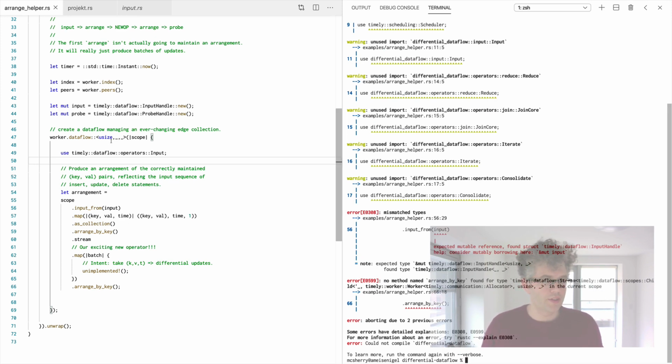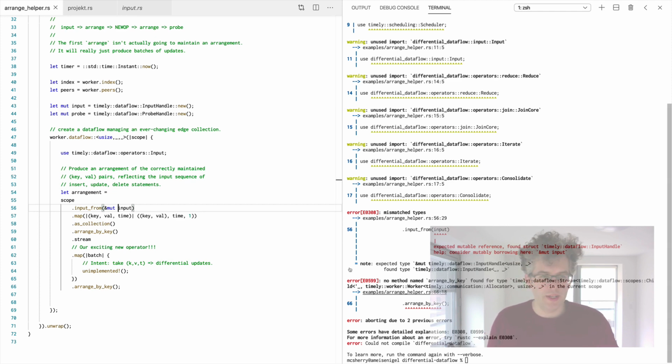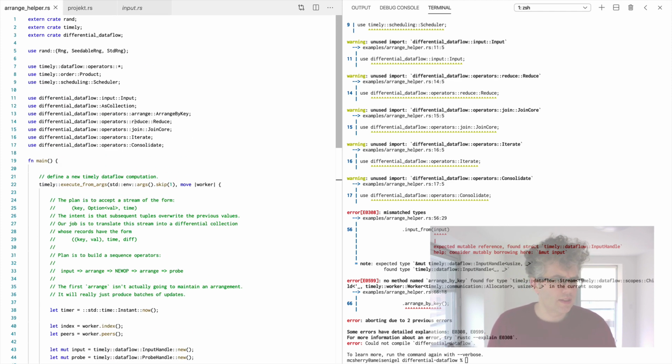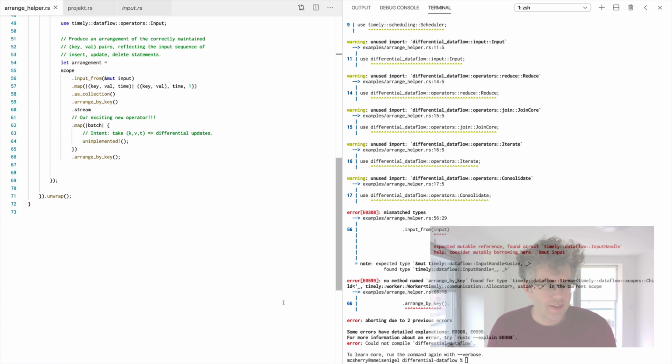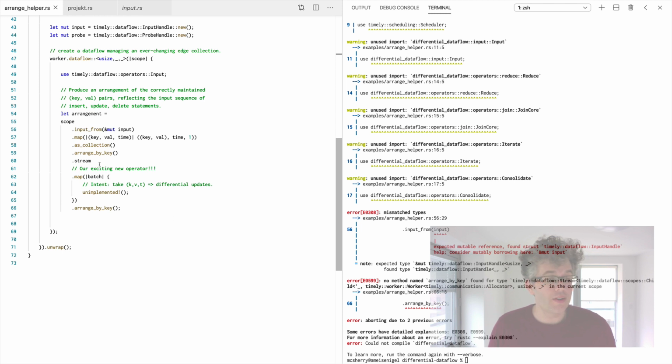Mutable reference, okay, that's fair enough. Mutable reference. No method arranged by key. So I had hoped that was this. All right. Right. Oh, good. Sorry.